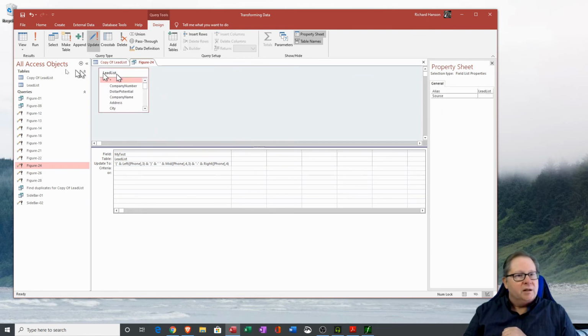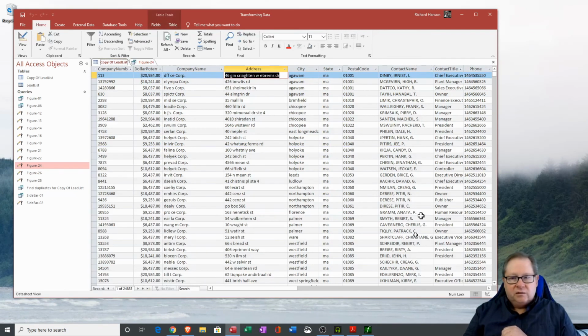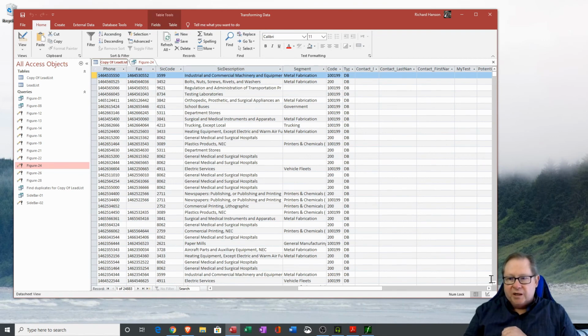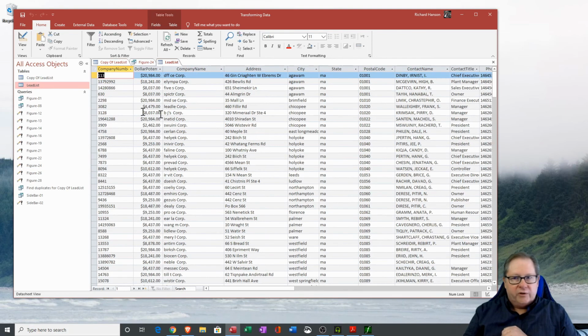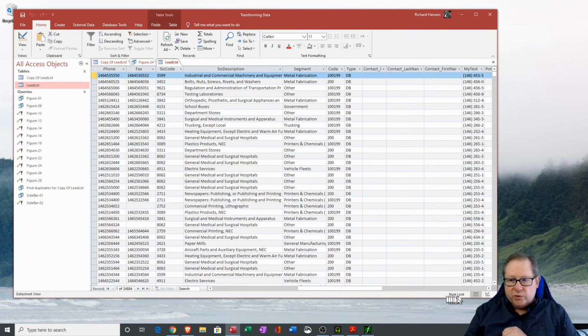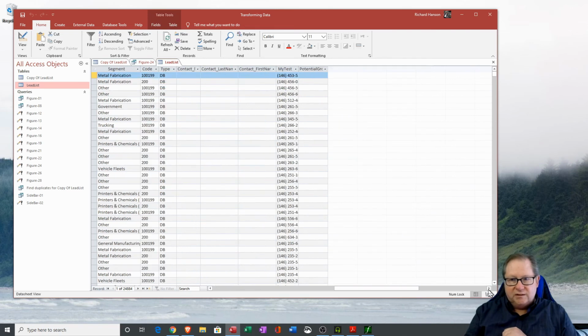So let me go ahead and save this, and let's go run it. Where we had data over here in the my test, we had no data here at all in the copy. Now in the lead list in my test, look at that beautiful thing: 146 area code, the prefix, and the last four digits of the number.